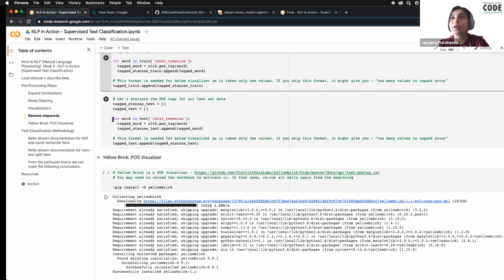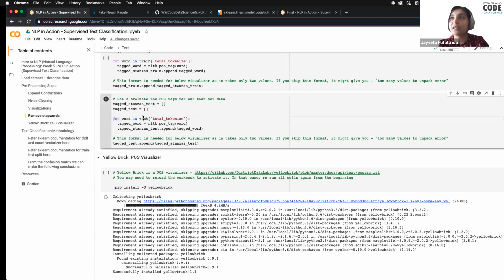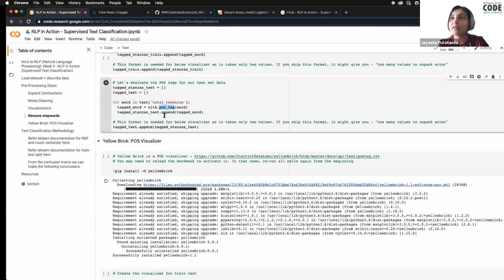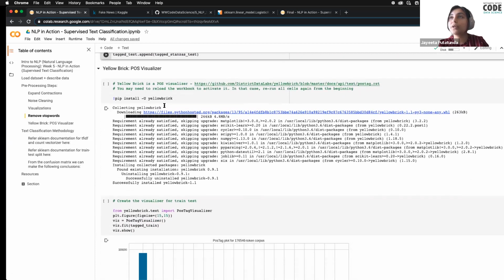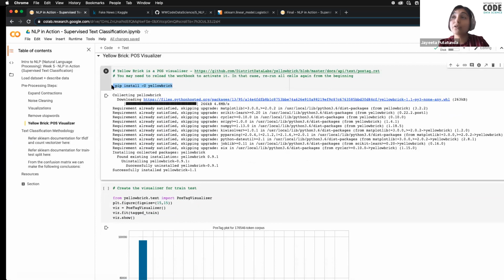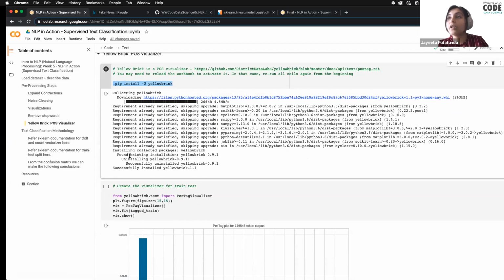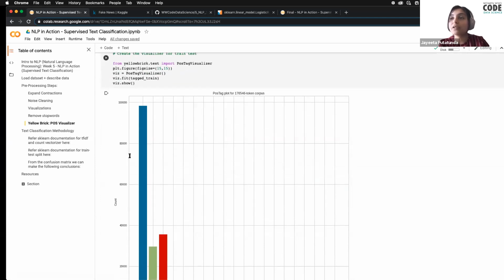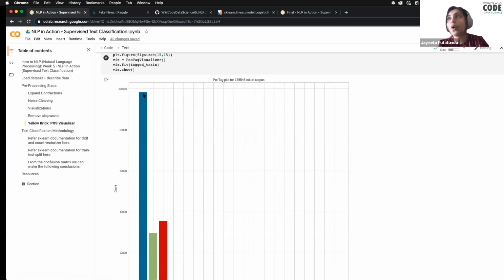So here basically we are calling each from both the train and the test file, from the column total tokenize, and doing the POS tags here. What we do here, as we discussed in week 2 and 3, is call Yellowbrick, which is a great library to visualize your POS tag visualizations. It just gives you a count for all your test sets.